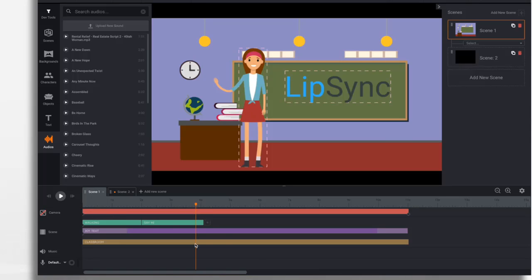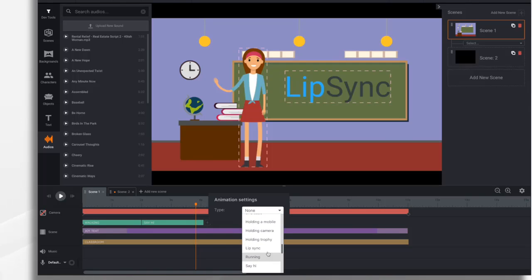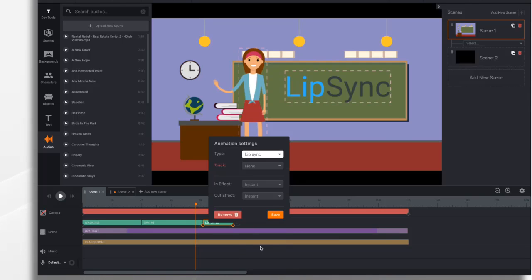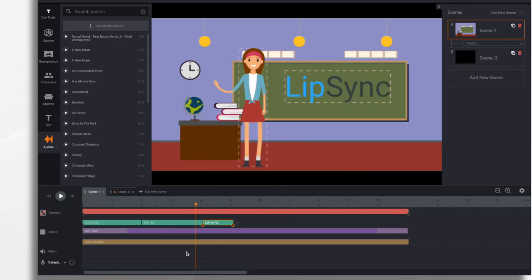And here's how. First, you're going to want to start with the plus sign by the character to add a new animation. In this case, we're going to scroll down the list until we find lip sync. There it is. And you'll see it's prompting us to add an audio track. Right now it's set to none, and right now I can't select any audio track at all.